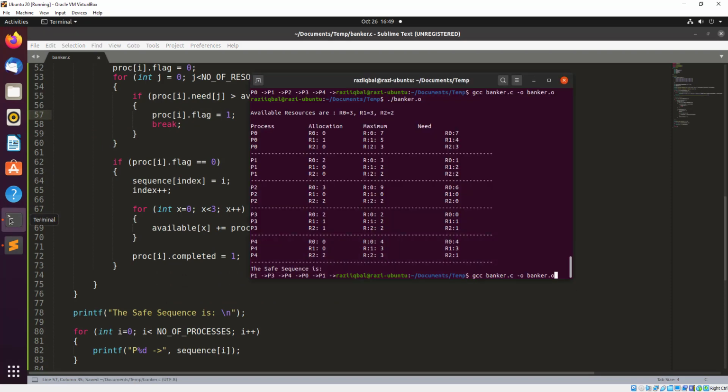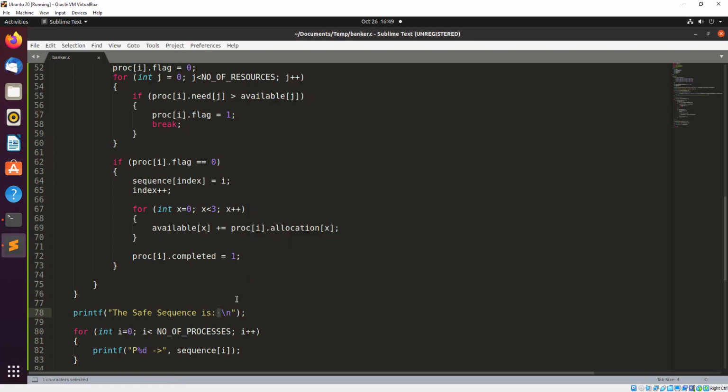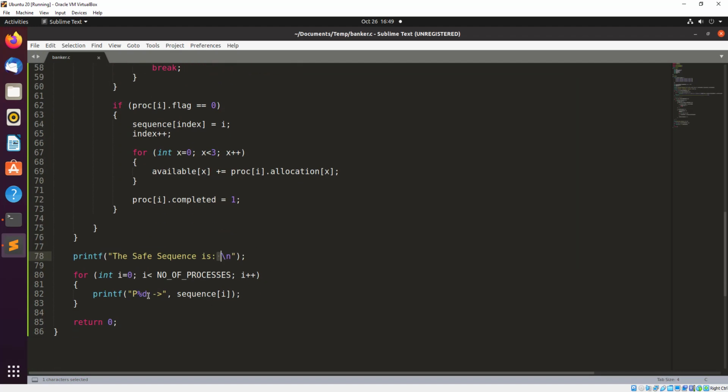Let's run this code now and see what's going on. P1, P3, P4, P0 and P1. It should not be P1, it should be P2. So maybe something is wrong here.